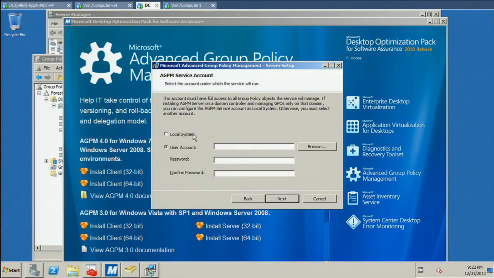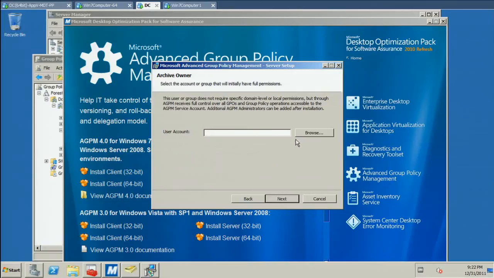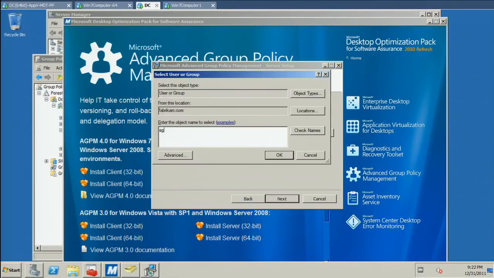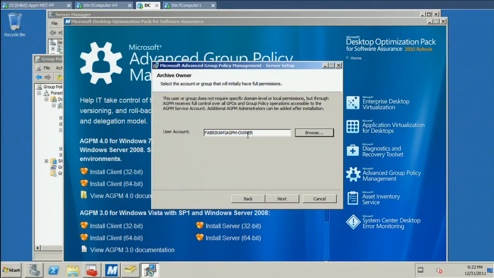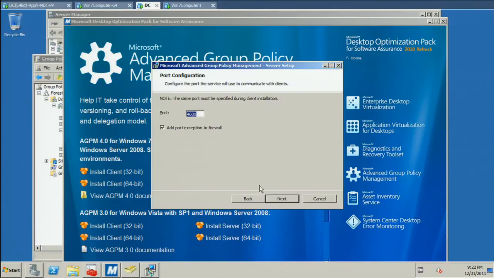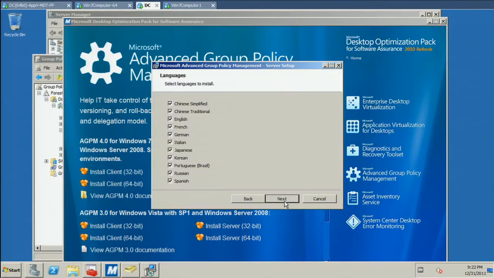I'm on a domain controller, so I'm going to definitely use the local system account. Again, if you wanted to use a non-domain admin account with limited user rights, you'll have to go track down that guidance. The user account I want to use is called AGPM owner. Okay, giving that guy all the rights. I'm going to open up the firewall port.